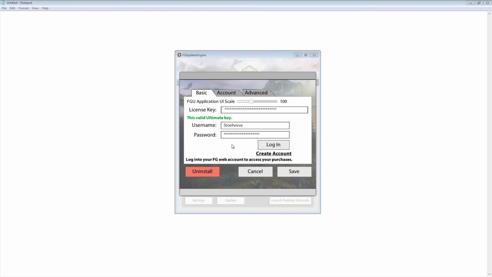And there are different keys between Fantasy Grounds Unity and Fantasy Grounds Classic. You cannot take a license key from Fantasy Grounds Classic and make use of it in Fantasy Grounds Unity, and you can't do the opposite. You can't take a key that is specific to Unity and make use of it in Fantasy Grounds Classic, I do not believe.